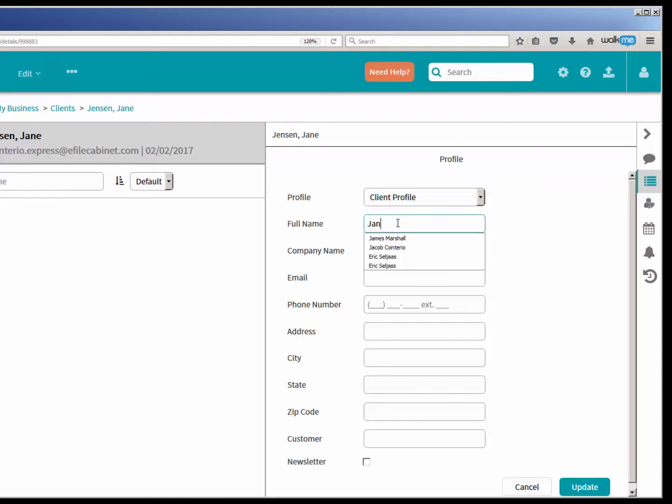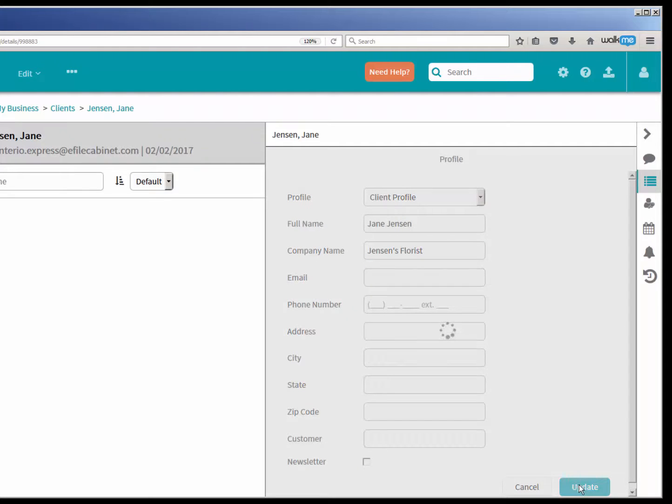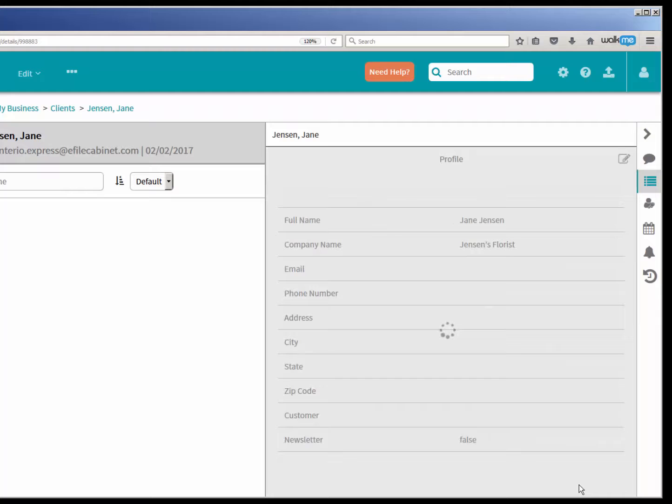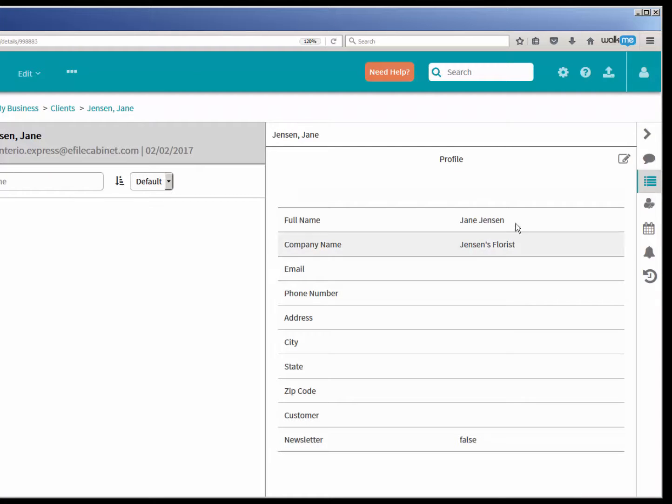So Jane Jensen, and the company name is Jensen's Florist. And for the sake of time, I can fill out this later. This again is my client profile, and these are the fields that I have chosen for my client's profile. So I can simply update it. And now these are searchable items up here.